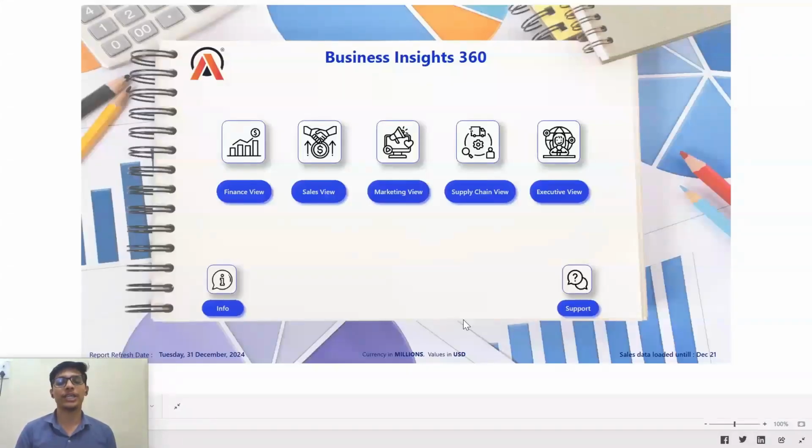So this is the actual dashboard which we have built for AtliQ Hardware. Here we can see we have 5 pages, which are the finance view, sales view, marketing view, supply chain view, and executive view. If you hover over each of these buttons, you will get broad details about each page. Also, we have info.